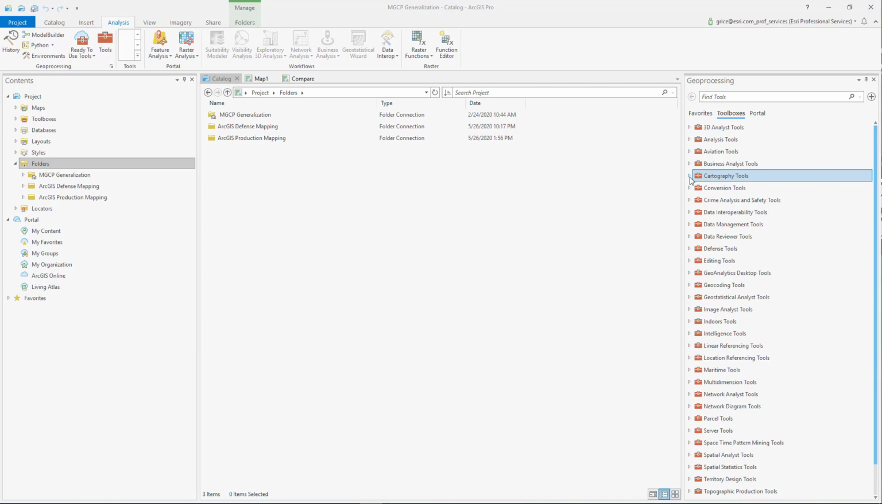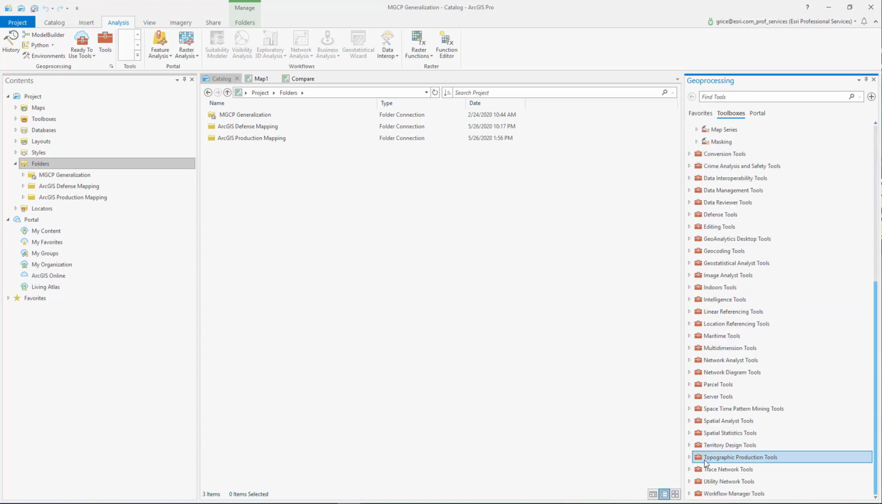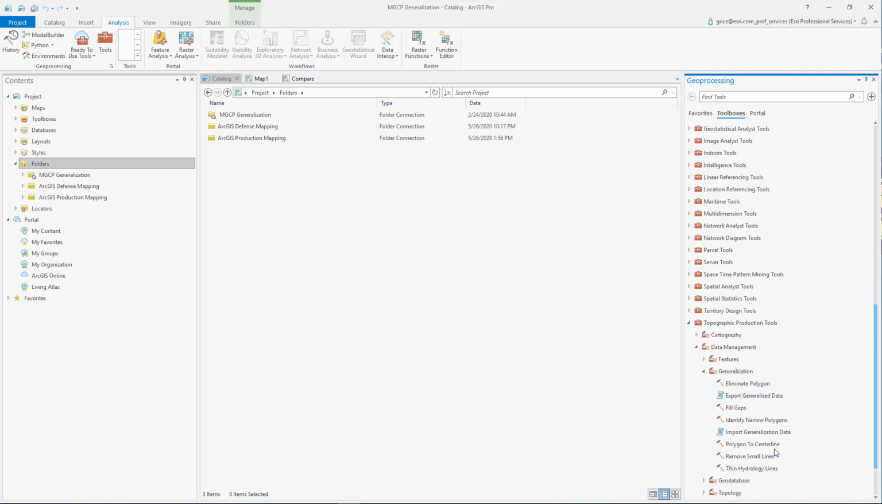I mentioned they exist within the cartography tools toolbox. See, there's a generalization tool set. These require no additional license other than Pro. The other important toolbox to note is the topographic production tools. These also include a generalization tool set, and these tools require the ArcGIS production mapping license.